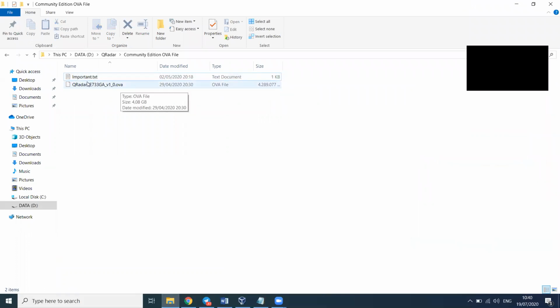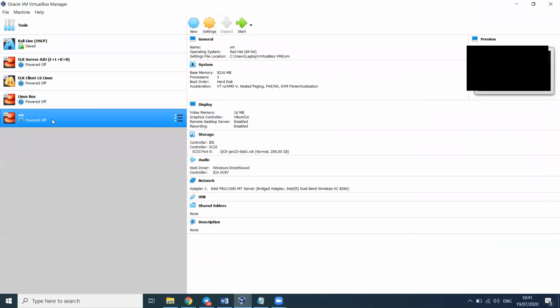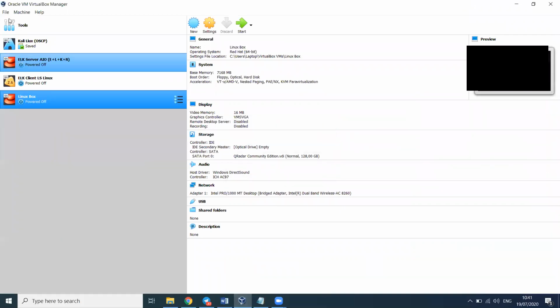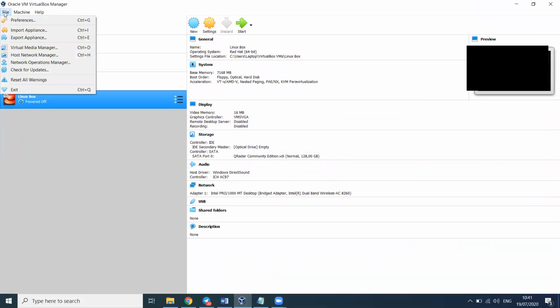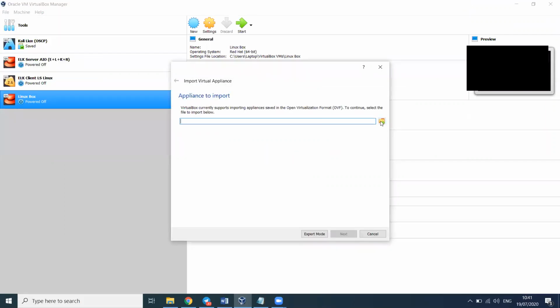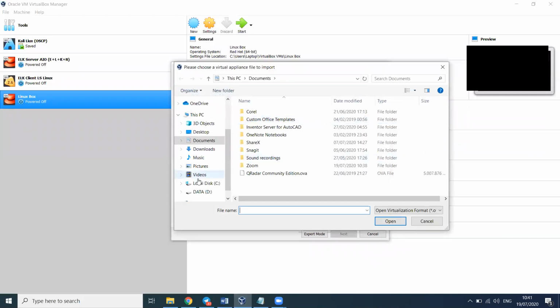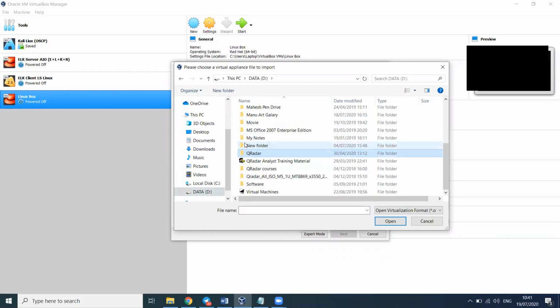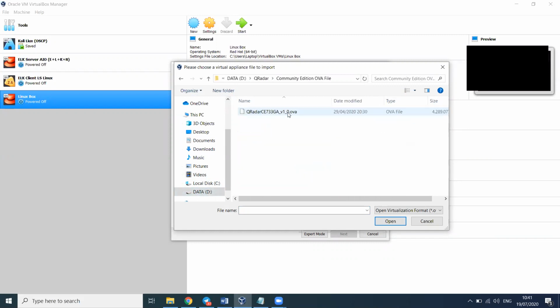It's a QRadar CE 7.3.3 OVA file. So then what next? Then you need to go to your VirtualBox, and in VirtualBox, I'm removing the previous one. You need to click on File, Import Appliance, and provide the path of your OVA file. So my OVA file is in the QRadar Community Edition folder, and here you go.